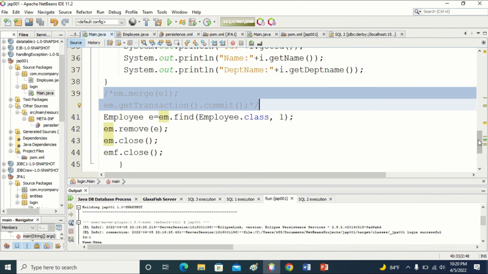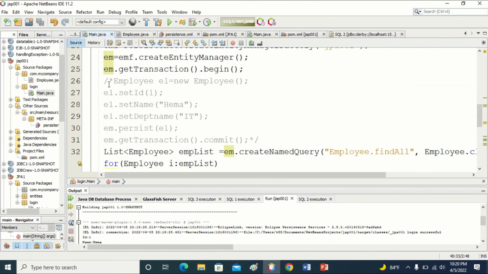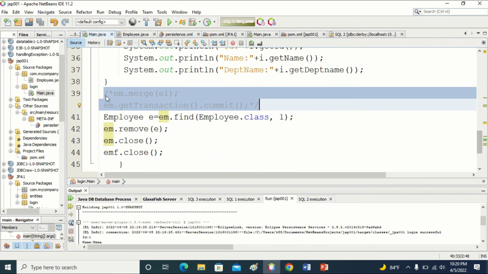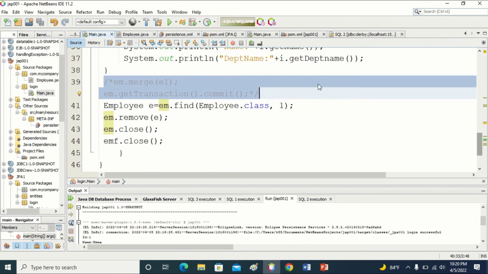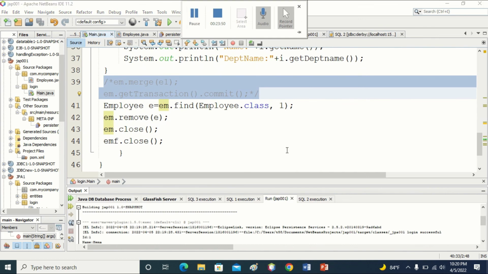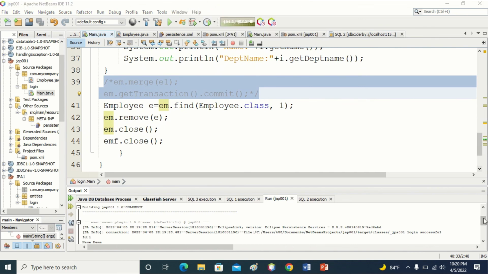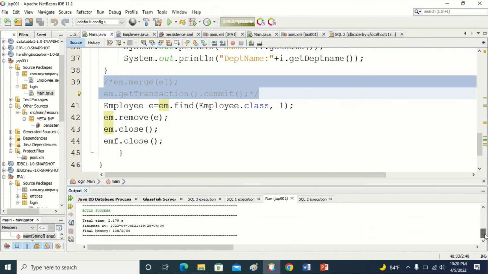Whatever row you are inserting, it will be updated to the database. Here I have commented the insert statement, so there is no use of calling merge here. That also will be commented. Now I will execute the remove statement alone. Here I have executed the remove statement, and you can see the output is successful.